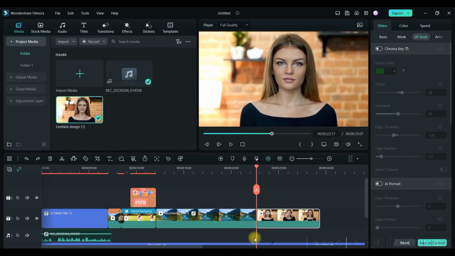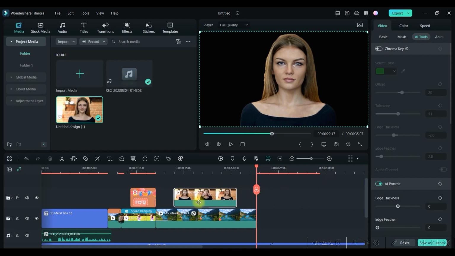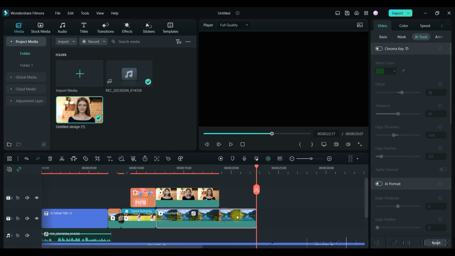By the AI tool, you can just double click on this and do the AI portrait option, by which you can remove the background and replace it with some other background. Suppose I will place it here. So this video will become its background, and just check how it looks.